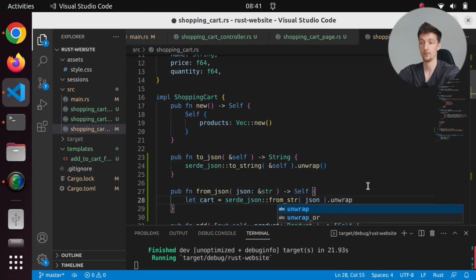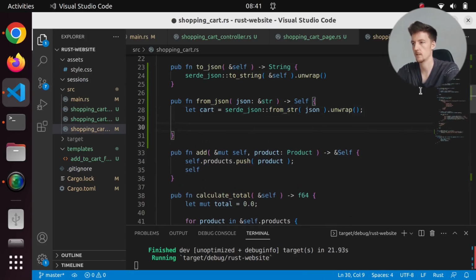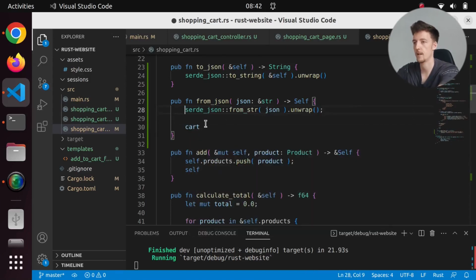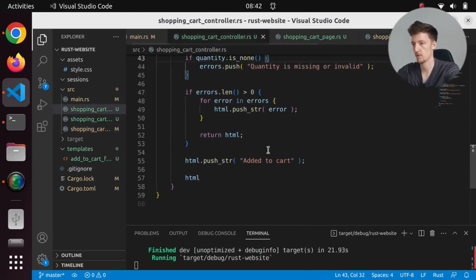Now here I should check for some errors. Now really I think I should return a result with self and something. I'm not quite sure how this works, so I will do this at the moment. So this will be the cart. And I guess it should be a shopping cart then. So then I just return cart. Is it really that simple? Then I don't have to do this either. I just do that. So let's see if we now go to the controller.